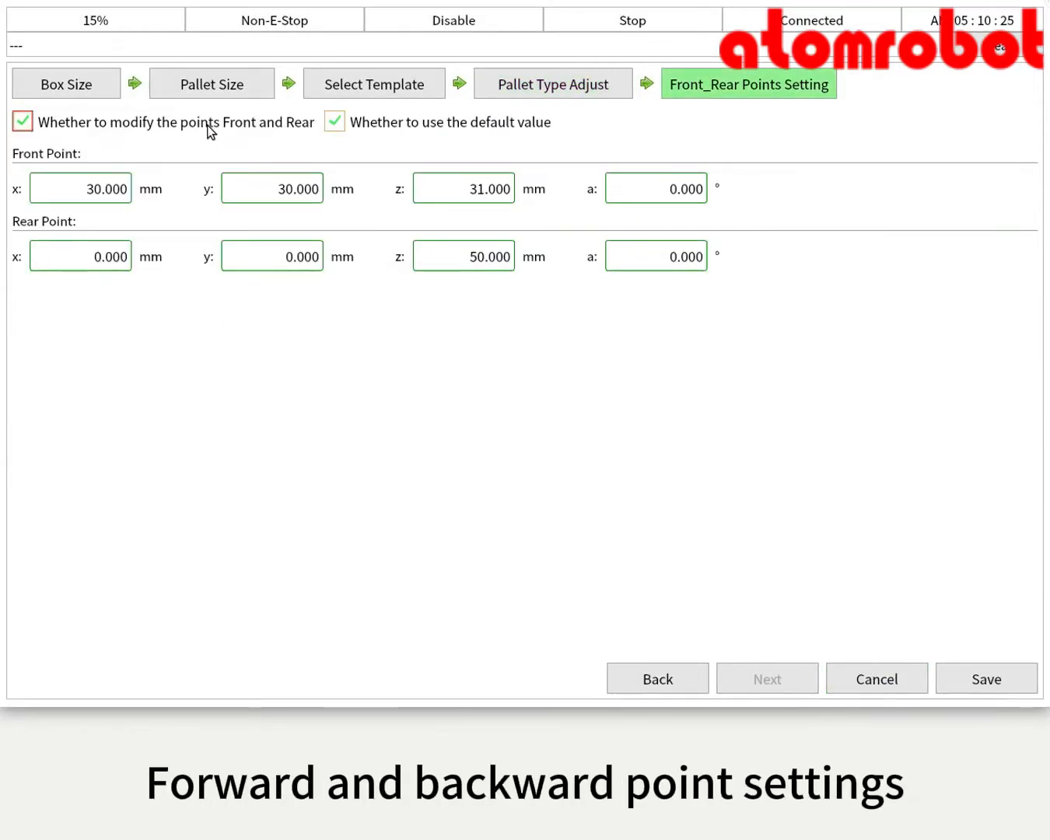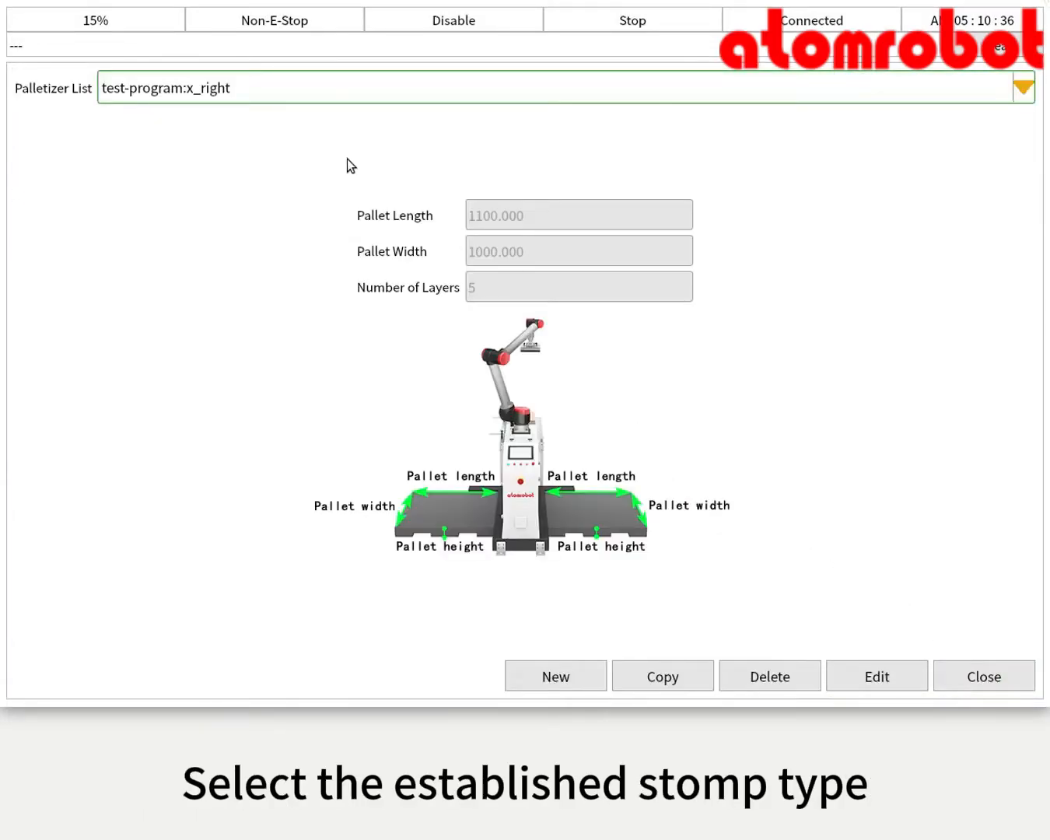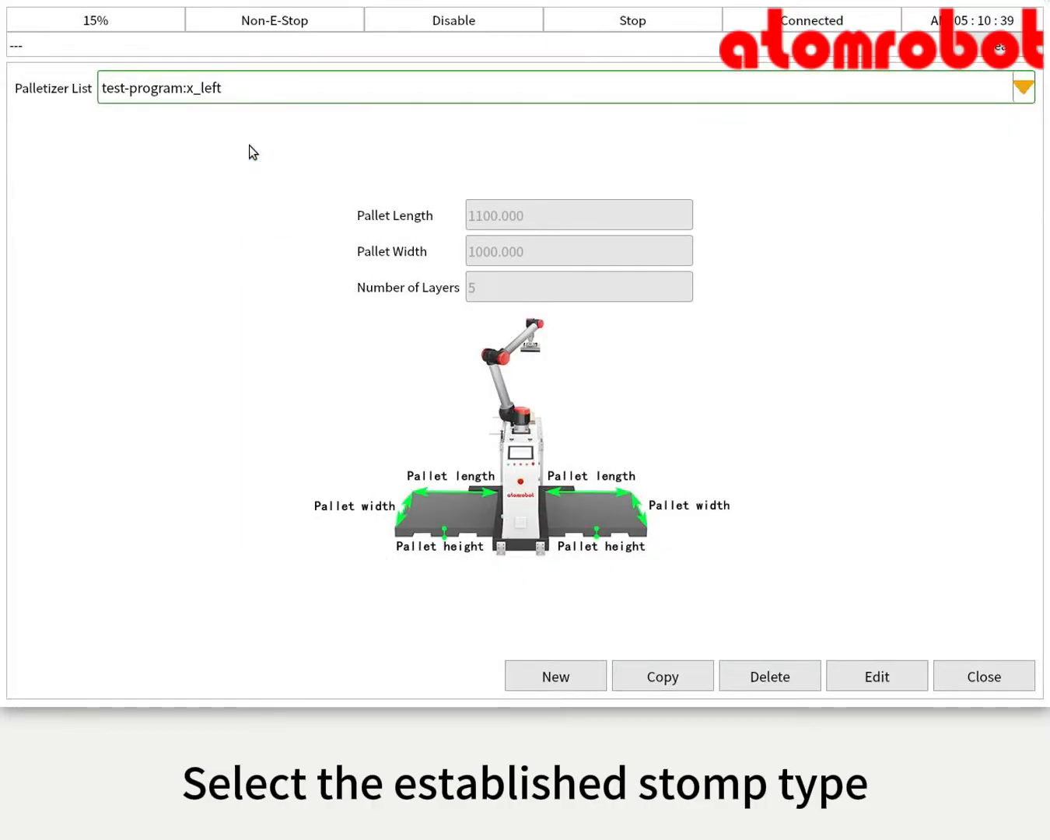Forward and backward point settings. Confirm that there is no error and click Next. Select the established stamping type. Use the preset to establish the stamping pattern. After saving, it will generate two left and right stamping patterns that mirror each other.